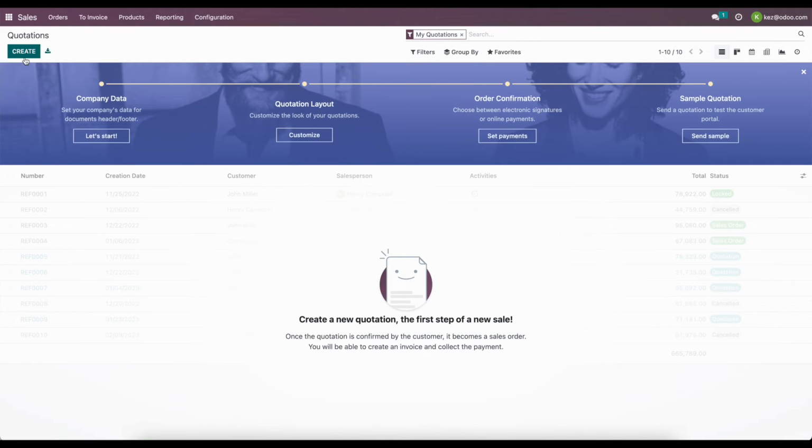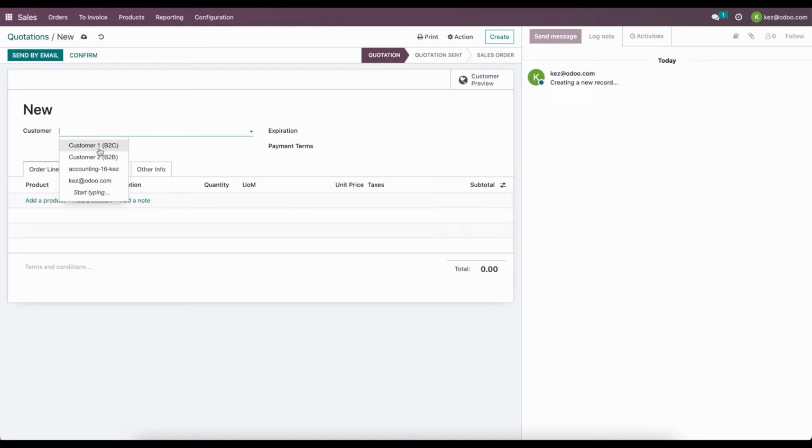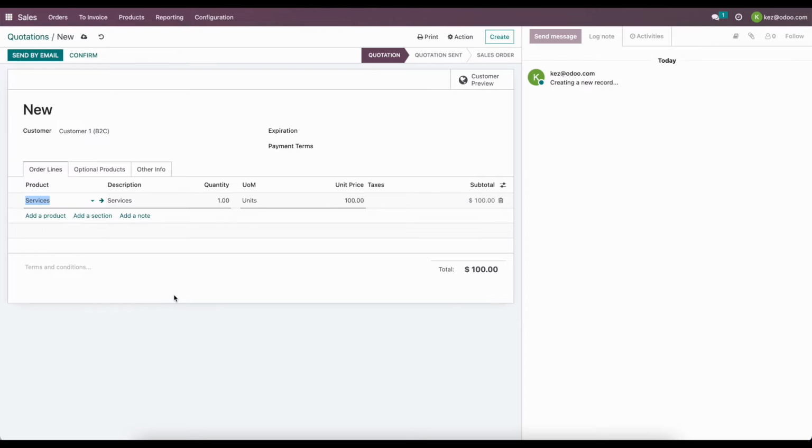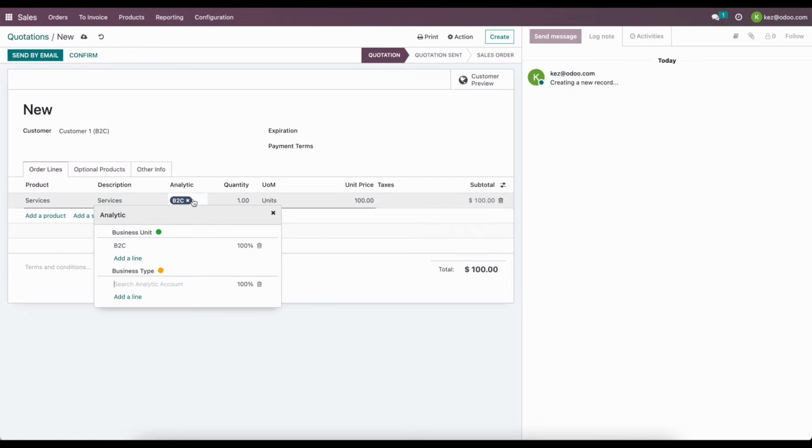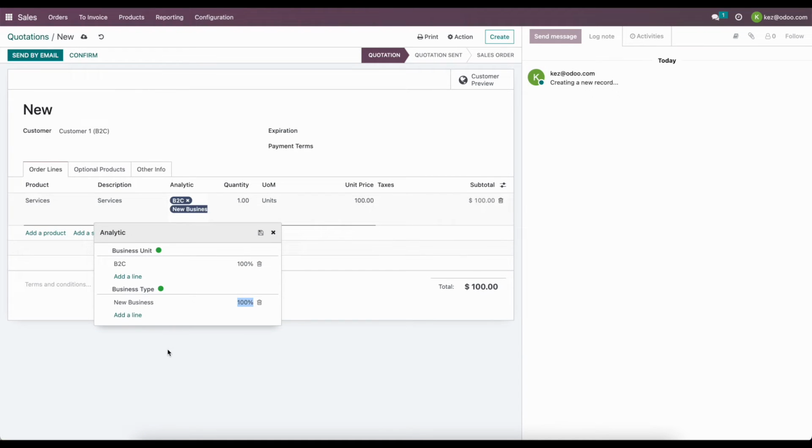Now on a sale order, we're going to create a new sale order. We're going to select customer 1, B2C. And we're going to add our product, which is going to be services. And we're going to click our tab here to look at analytic. So these are our analytic tags. And if you see here, we have our business unit that has to be set and our business type that has to be set as well. So we can also set tags on our business type if we wanted to, so that we can set a tag on a customer, maybe automate that with automated actions and set either a new or existing business. So here I'm going to say this is a new business.